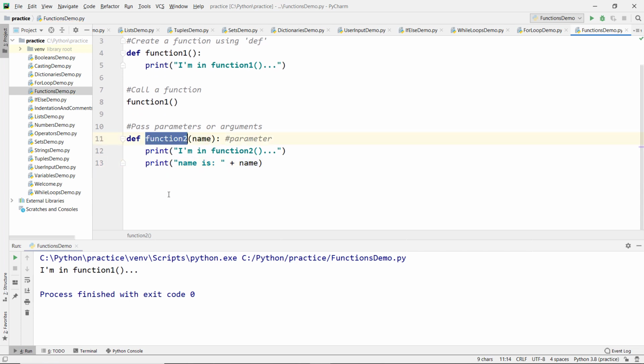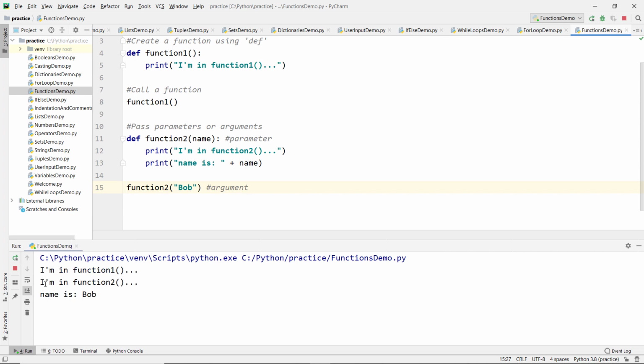Now let's call the function and pass the argument to it, function2, and pass the argument Bob. So here Bob is the argument. So we are passing the argument Bob. So this Bob gets assigned to the variable name, and name is printed as Bob here. So now save the file and run it. So now you can see I am in function2 and name is Bob. So that is how we can pass the parameters or arguments.